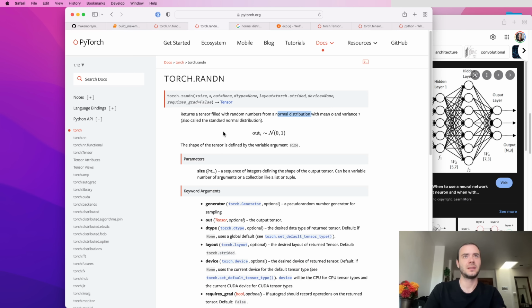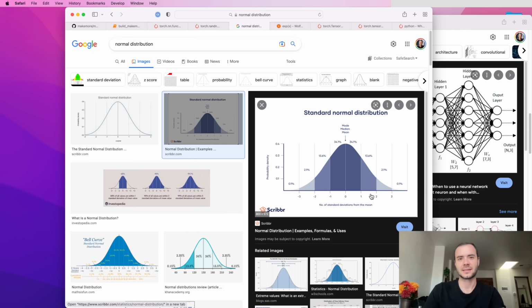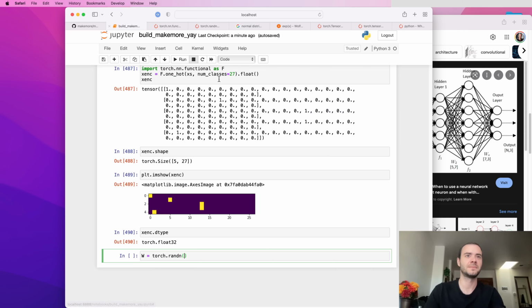torch.randn fills a tensor with random numbers drawn from a normal distribution. And a normal distribution has a probability density function like this. So most of the numbers drawn from this distribution will be around 0, but some of them will be as high as almost 3 and so on. And very few numbers will be above 3 in magnitude.